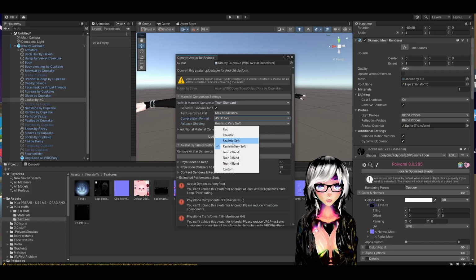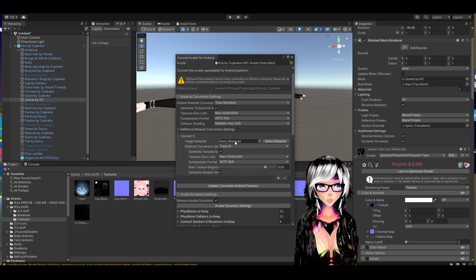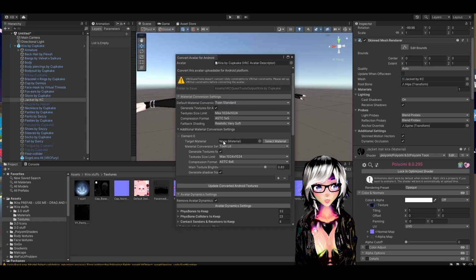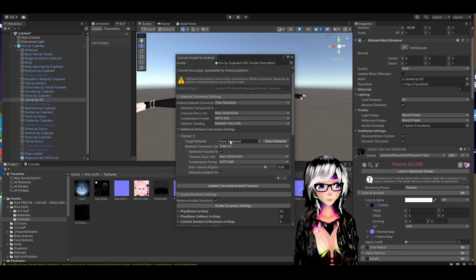Fallback shading, realistic, very soft, is what I prefer personally. This is all from the new Toon Standard. If you want to see what all of these look like, look up my intro video on Toon Standard when it was in beta, and you can see the differences. Then you can specify which materials you want to set up this way. For example, if you have a material with an atlas with pants, a cap, a shirt, underwear and shoes in one picture, you can set it up to be 2K, but all the others are going to be 1K. It's really useful.